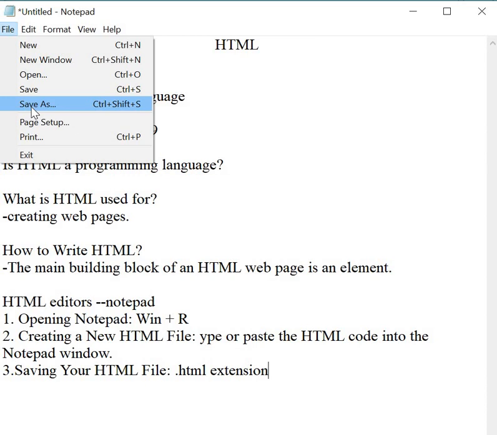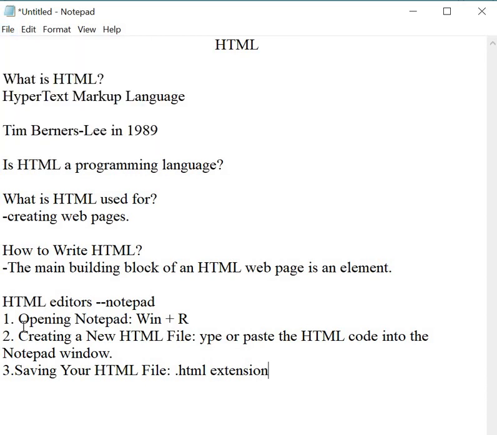Okay, in the save as type drop down, select all the files and click the save button. So this is the third thing that you have to do. Once your HTML file is created, the file has to be saved.